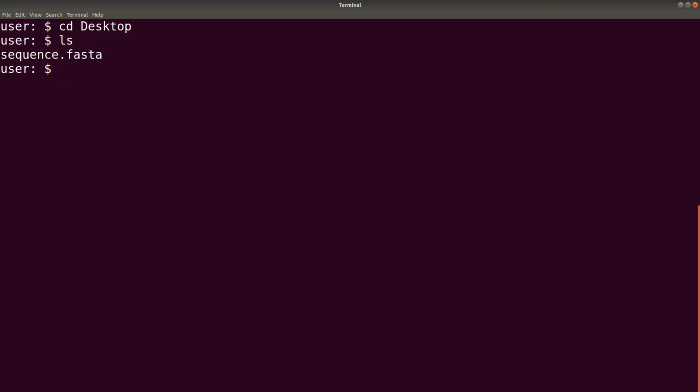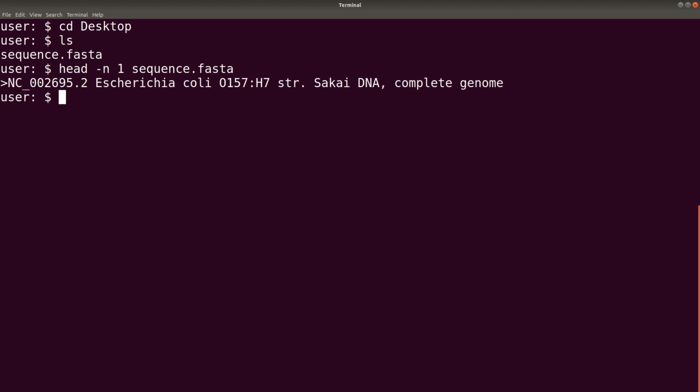Let's quickly do some exploration of the sequence. So we first check the header. So there's the first line of the FASTA sequence, and that's the command we are using. You can use that for any text file as well. So it gives us the accession number, the name of the organism, and then some descriptions here as well.